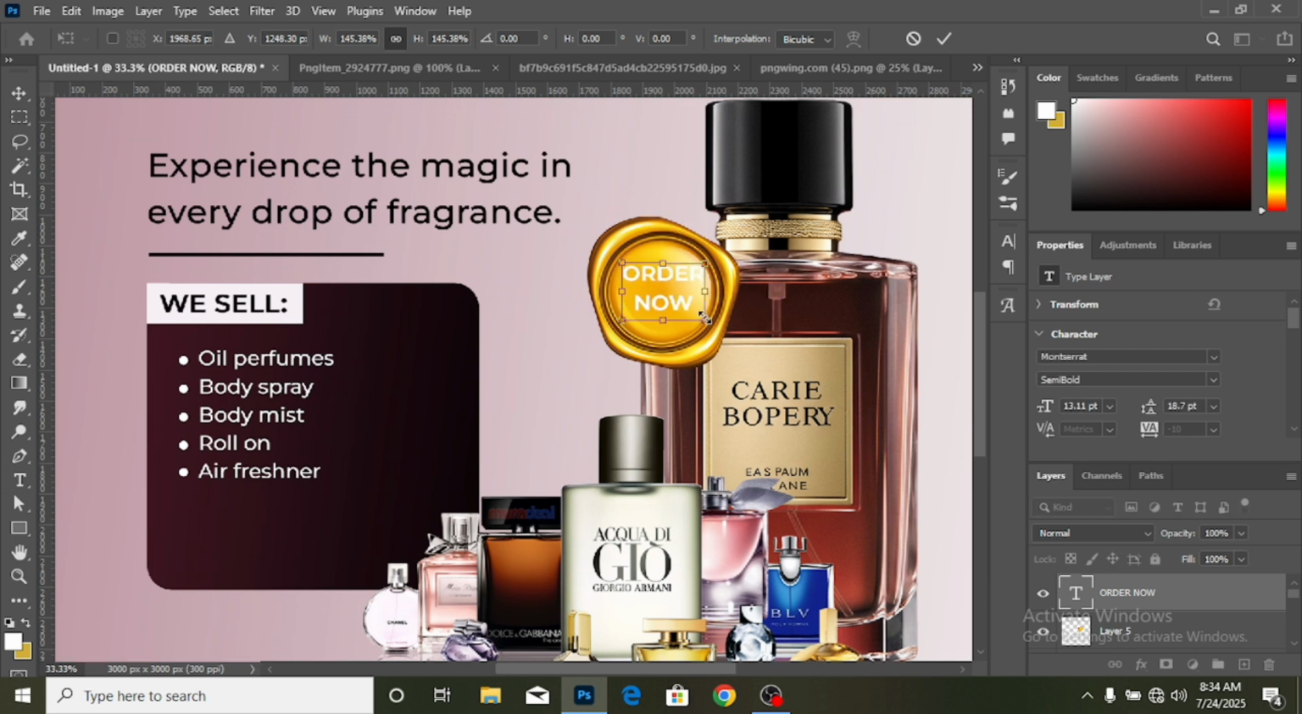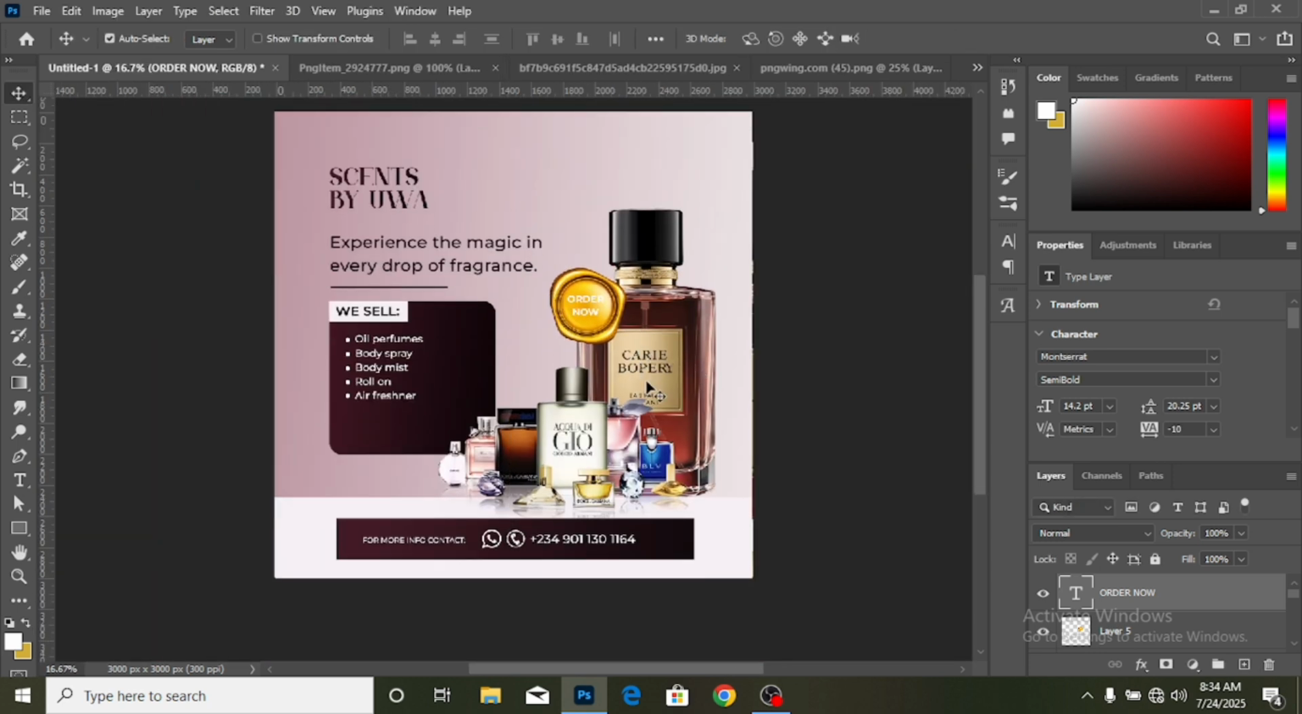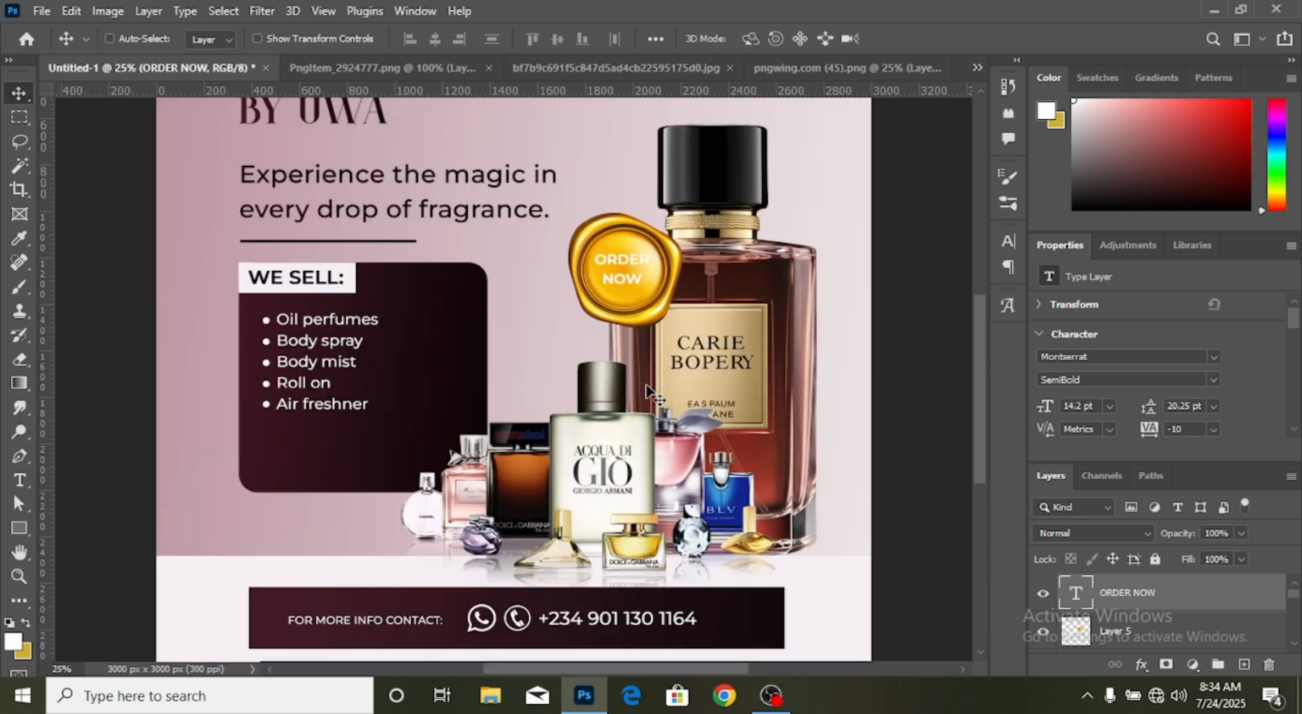So yeah, now that we have our CTA inputted, I'm just going to zoom out so we can have a clear view of what it looks like. I'm just going to do that using Control and minus. So now there you have it. But if you look clearly, you see that the order now doesn't really quite show, because the gold is taking a lot of the attention away from the text.